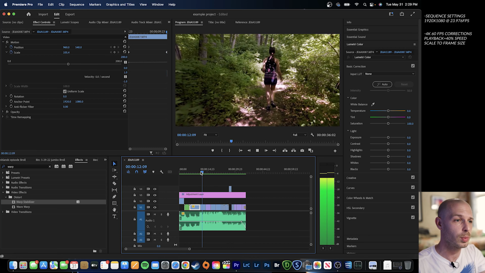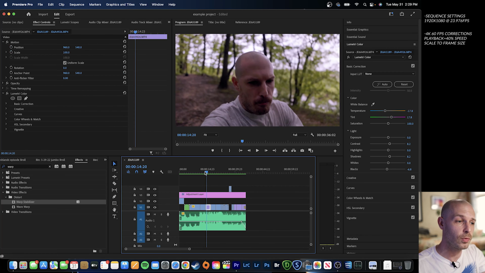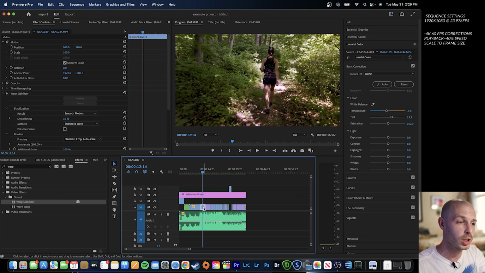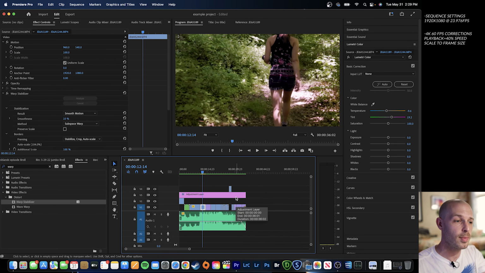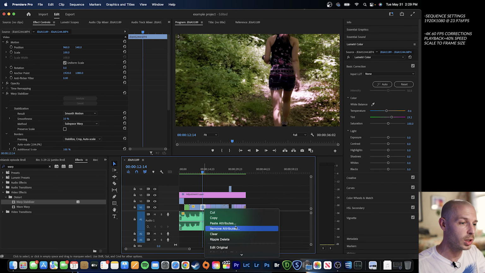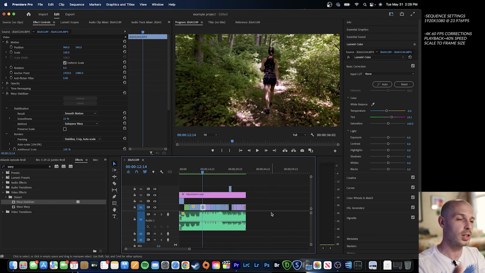Again, we don't have to adjust the speed at all. This was shot at 4K, so I did have to right click it, and I did have to go to scale to frame size, right? Because if I didn't, it would look like that. But I did. I went right click and I went to scale to frame size, and that makes it displayed at 1080p resolution. So again, now we've seen what we do with a 60 frames per second scene.